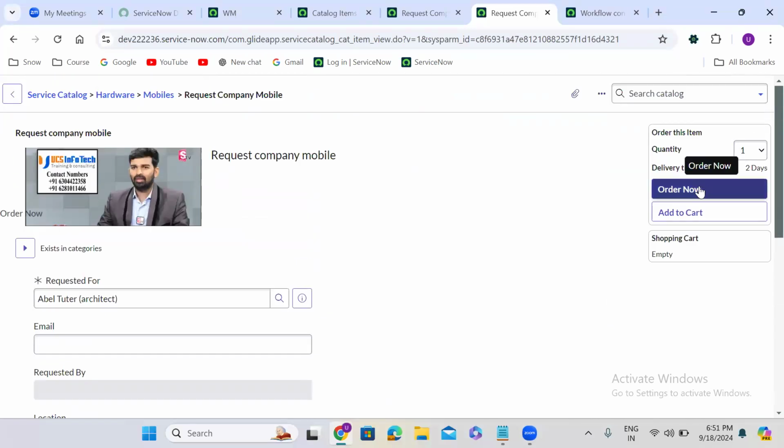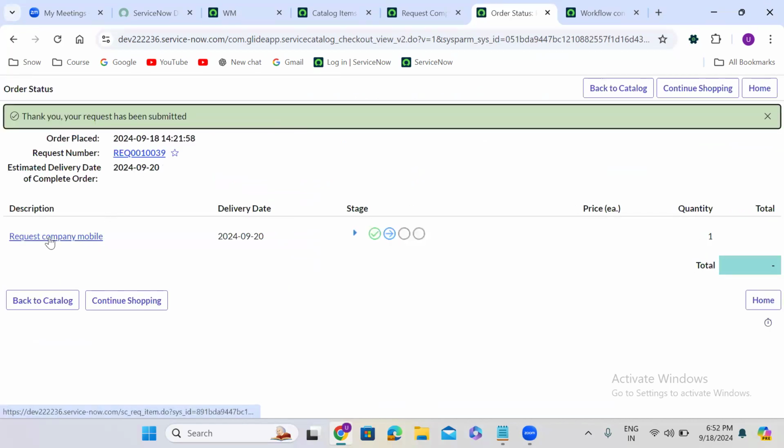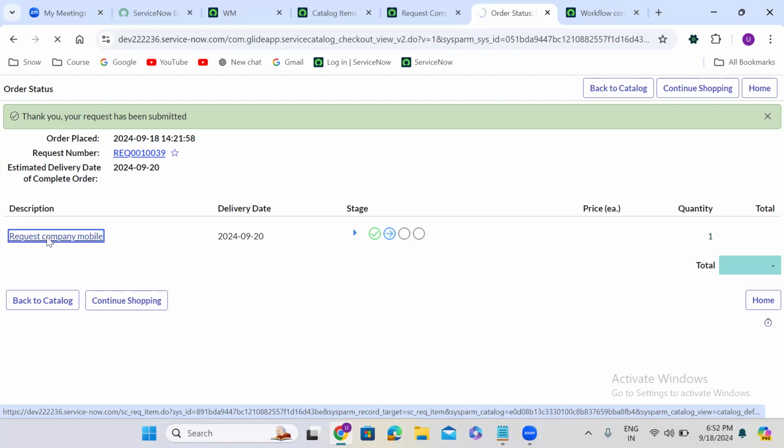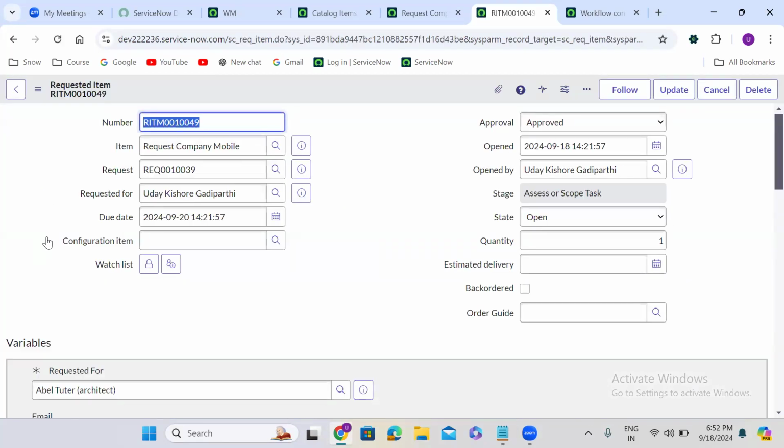you can click on order now here. Once you click on order now, it will create a request. Under the request, a requested item will be created. So this is called a requested item. On this particular requested item table, you will create a workflow, guys. So when you are creating a workflow for catalog items, you have to create a workflow on the requested item table.